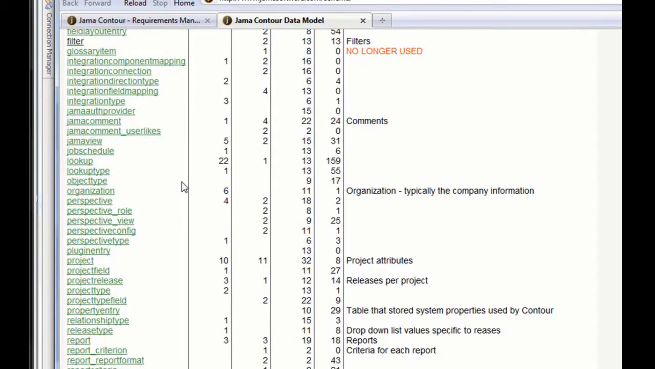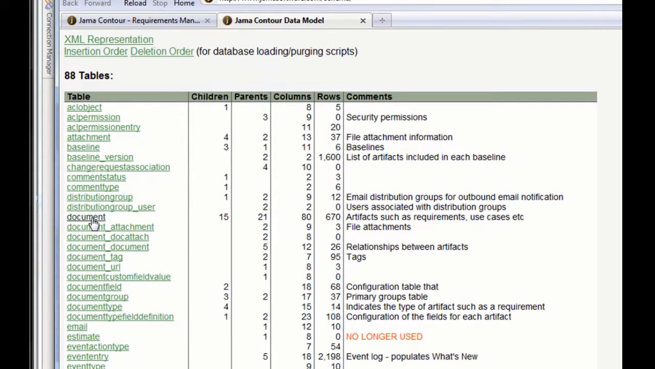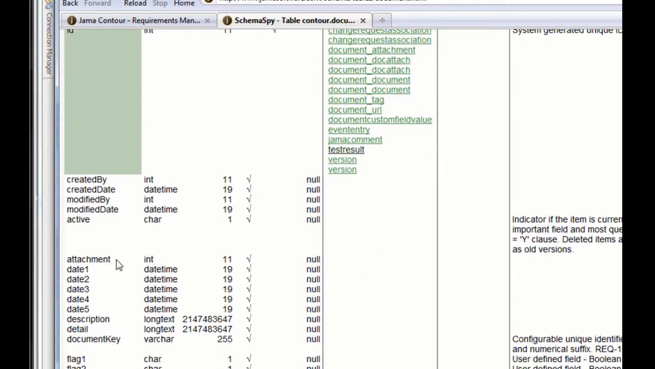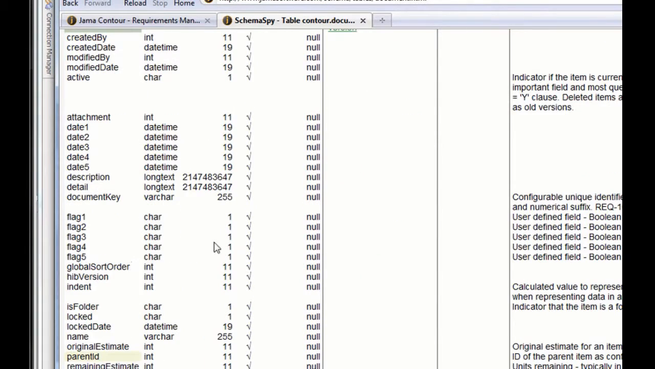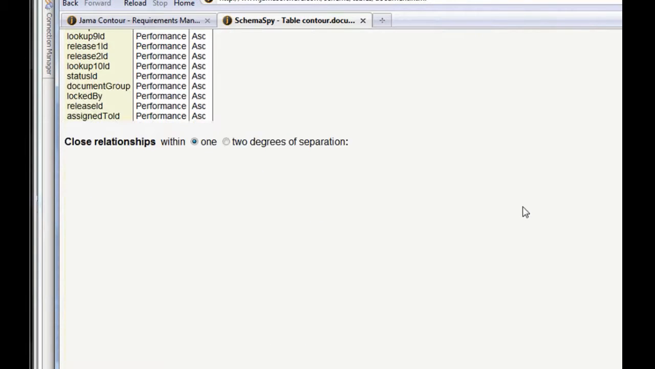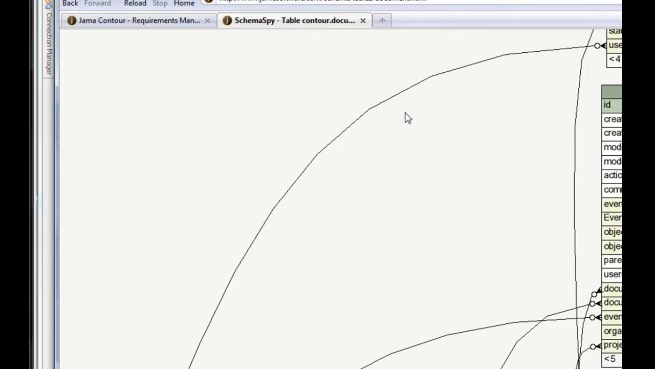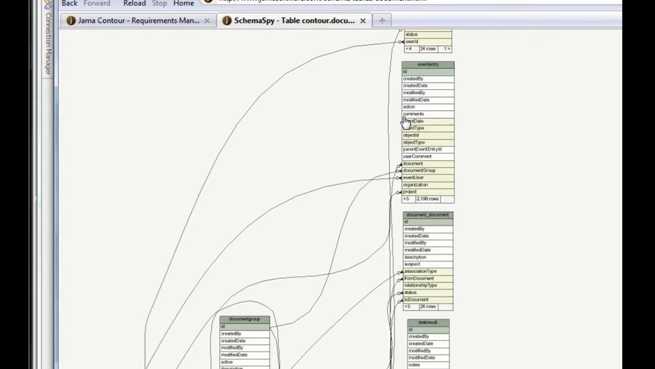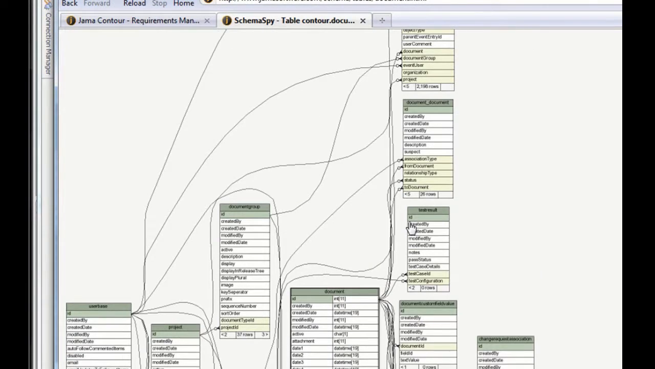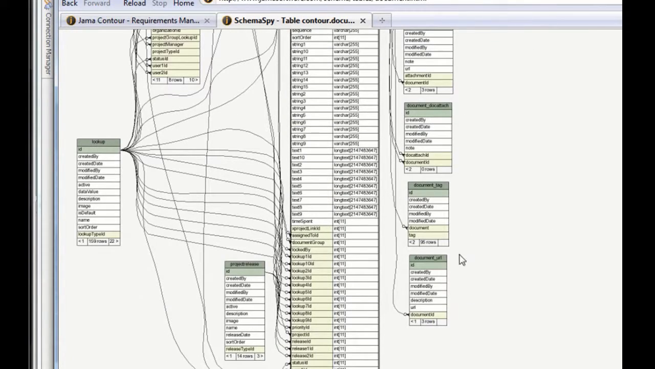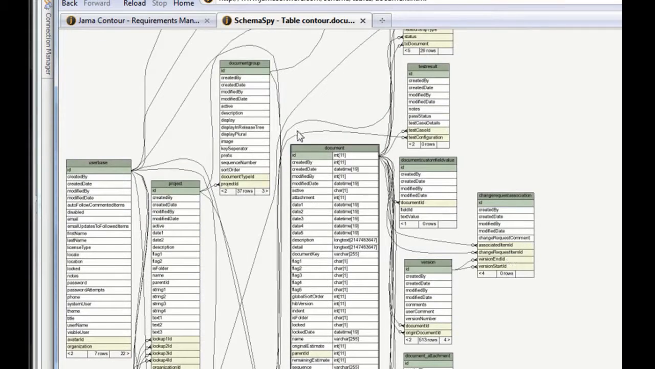So here within the schema we have all the different tables and all the information. The best place to start is the document. And so the document again is that item. And as you scroll through it, you can see all the different fields that are available here that have been stored with that, as well as all of the different tables that it's connected to. So as I zoom out here, you can see that this document table has a lot of different relationships within the system.